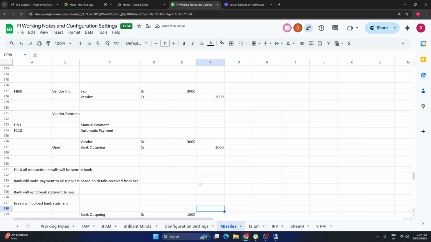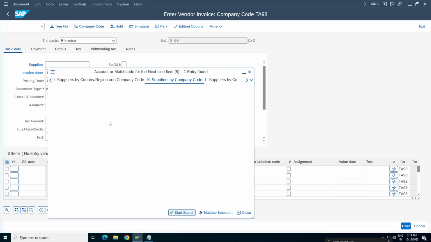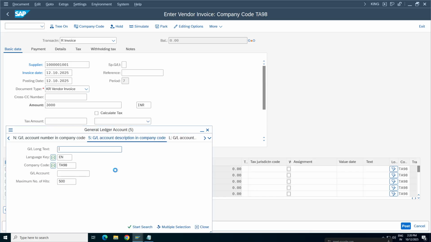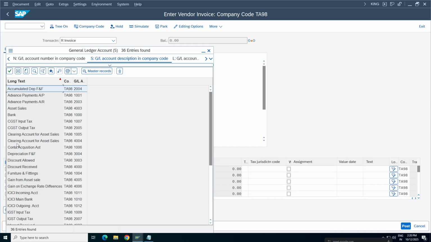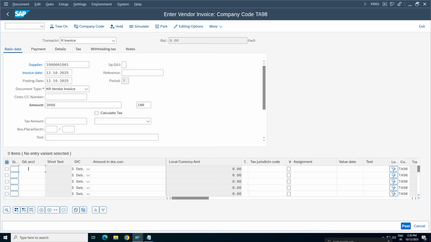Now I'll make one vendor invoice with 3000. Start search. Now you understood, right, Sakshi? Yes, sir. Okay, let us do 3000 for this. Account, expenses account. Where is the expenses account? 3 series, 4 series, rent expenses we have. Very good. So we give some 3000 here.